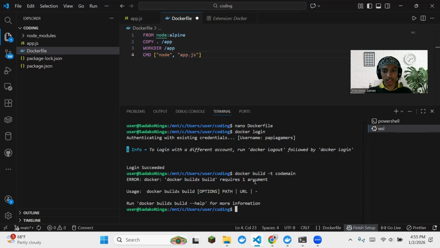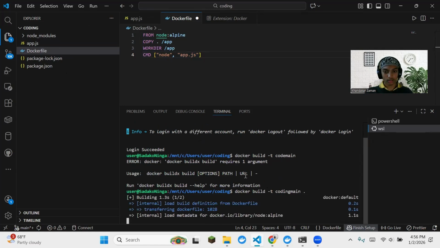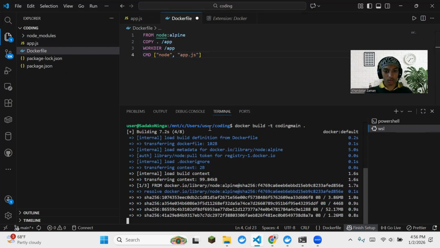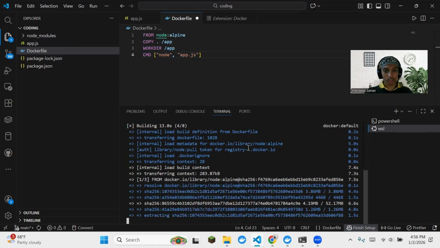-t means tag. Sorry, Docker. What directory do we use? We use this coding directory. Docker build -t coding main dot, where dot means this directory. Enter. Now the Docker image will be built. This is doing some library installing. So wait a bit to install node alpine and copy that app.js, the JavaScript file we created.